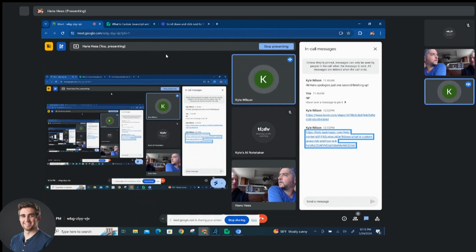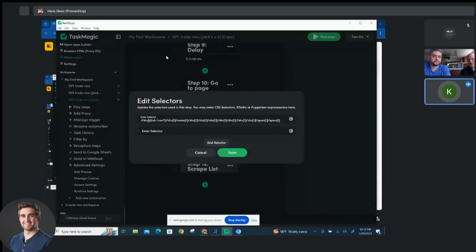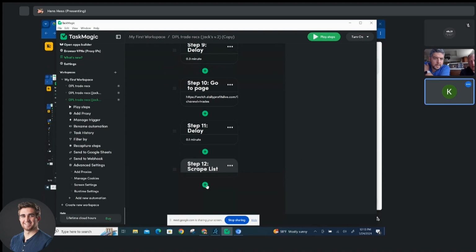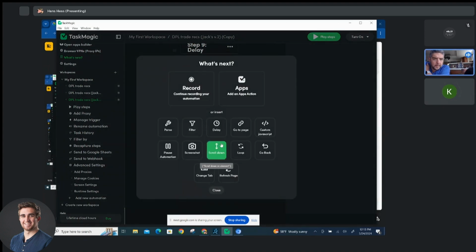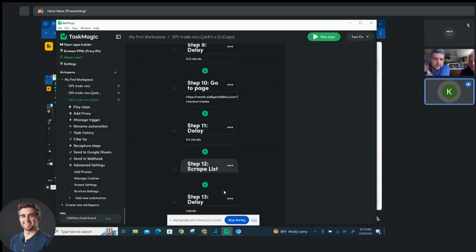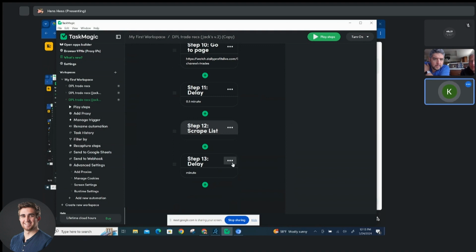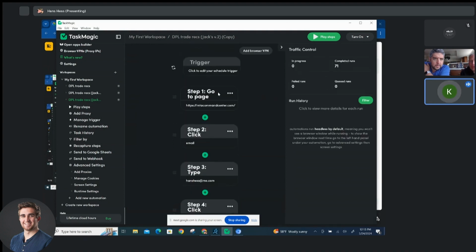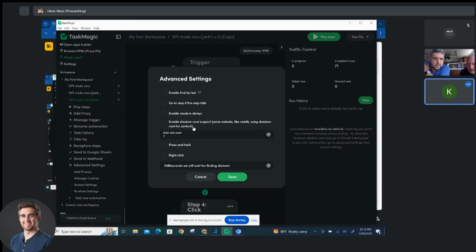I don't know if our delay step allows for randomization or if every single step has its own randomization. I do not remember off the top of my head. If you can insert randomizations into it, then you can. Okay, delay, that's going to be a static delay. But if you go to the first step of your automation, let's go to the click step 2, and then advanced settings on this, and then Enable random delays.